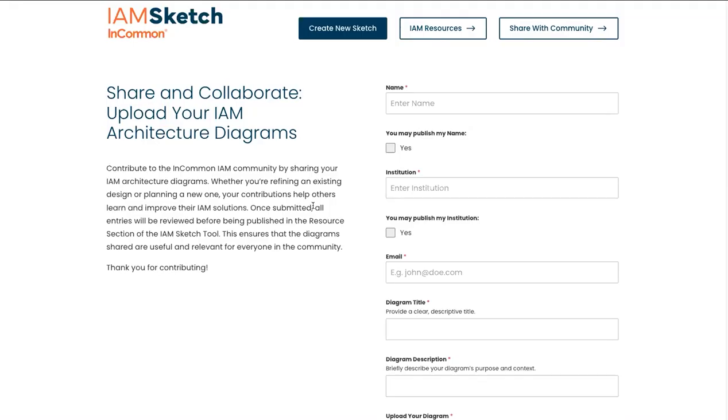At this point, all of that information has gone into our backend system where we can review what has been submitted, and then either reach back out if we need some more details or publish it as it exists. And that's it. We're done with the demo.